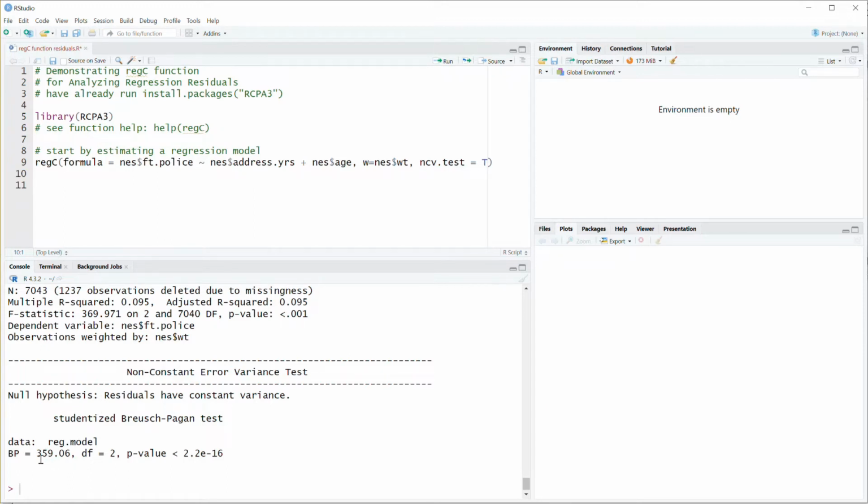According to these results, the BP test statistic is 359.06. That's compared to a chi-square distribution with 2 degrees of freedom. And the p-value of that test statistic is very small. It is far less than 0.05 or even 0.01. So we would reject the null hypothesis and the assumption that the regression residuals have constant variance. These regression residuals appear to have non-constant variance.